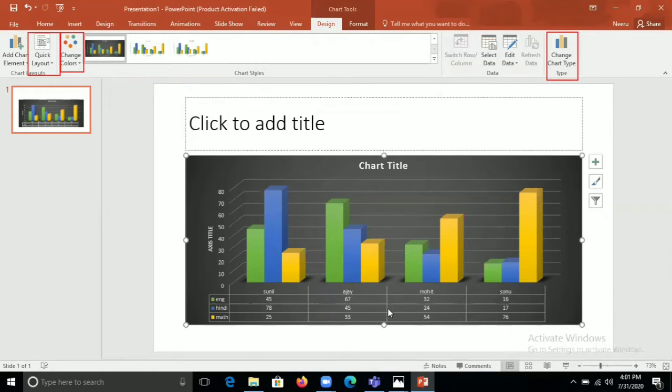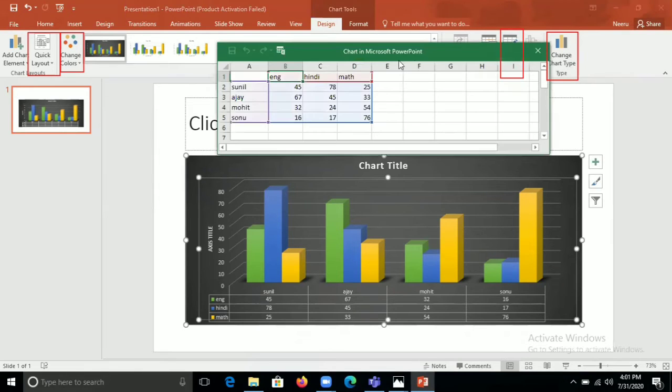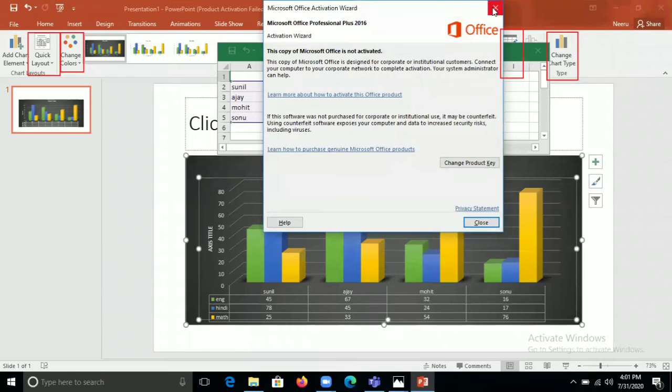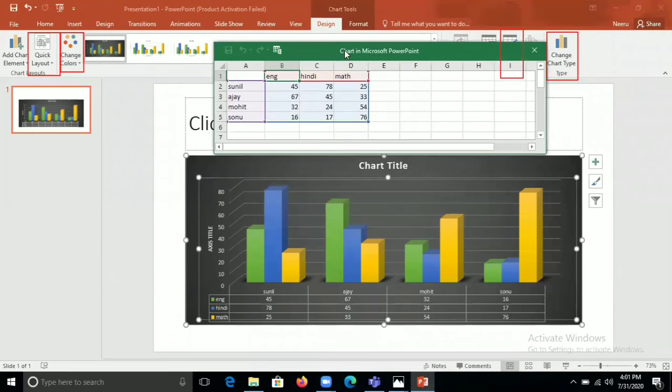If I want to make some changes in my data sheet, then you can do it by clicking on edit data. Edit data will be visible here in the data group. Just click on edit data. When we click on edit data, you can see here now my data sheet has also opened.